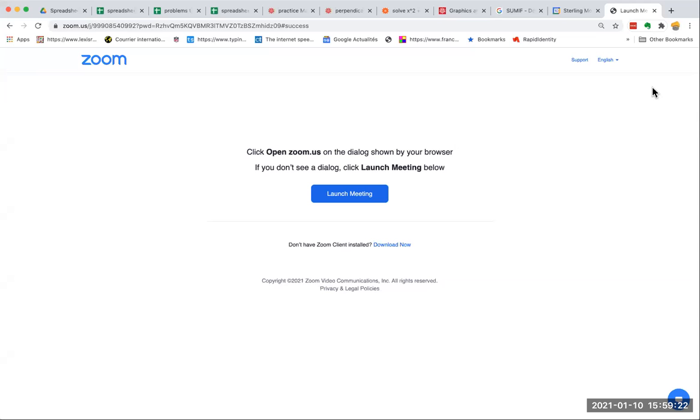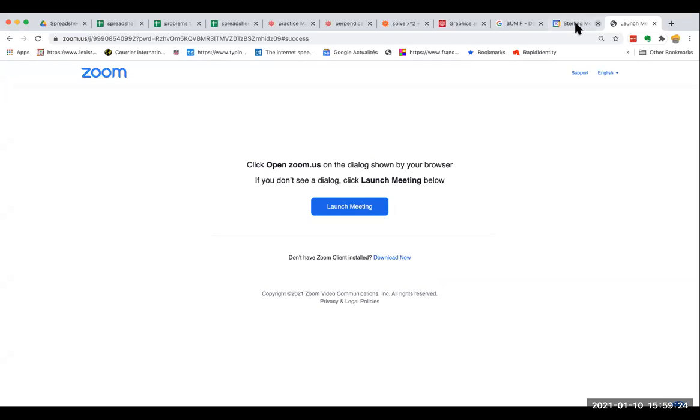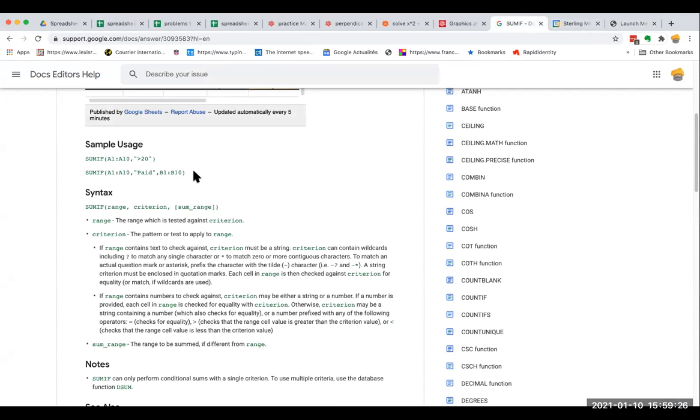Okay, so here's our spreadsheet solving assignment, and we go to our Google Chrome. Okay, and let's take a look. So in Google Chrome, we'd like to look at the SUMIF.